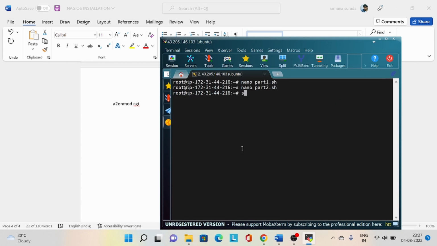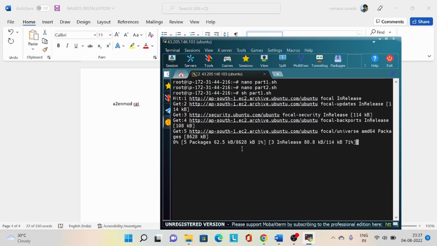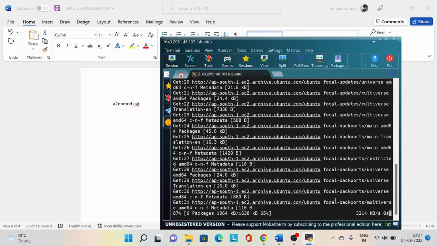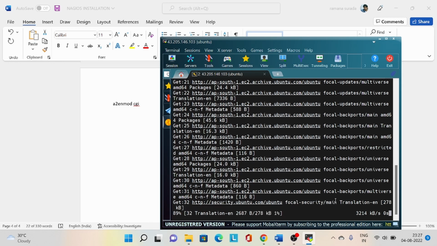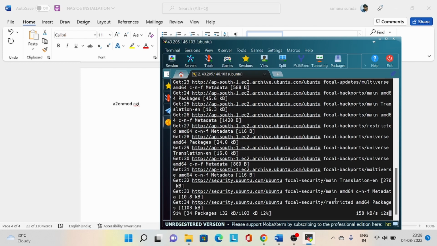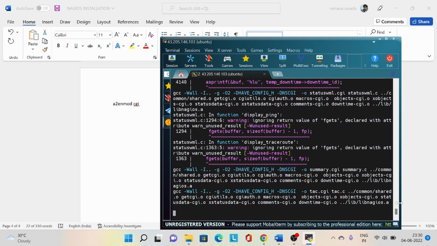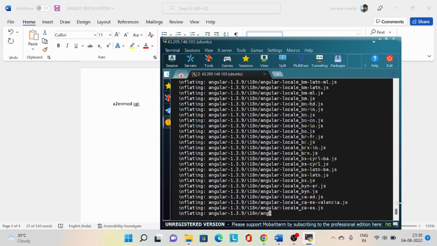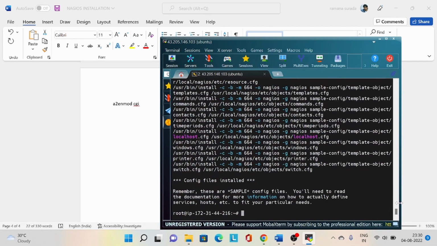Okay, now I'm going to run part 1. Here you can see my part 1 commands are running. After completion of all these commands, we will run the second part. After that we will run part 3 and part 4. Okay, it will take some time. See, my part 1 is completed. Now I'm going to run my part 2, part2.sh.